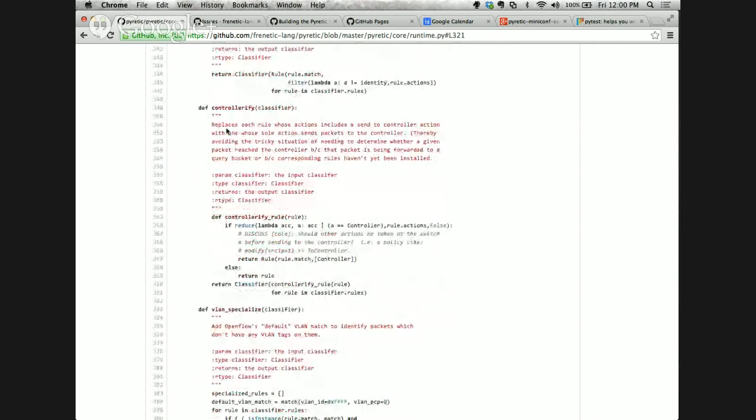Likewise, we take any action, so controllerify, replaces each rule whose actions include a send to controller action with one whose sole action sends packets to the controller. Now, this is an anti-optimization. So this is not the fastest way to do things. But the reason why this is done in the current version is because it's the simplest way to do them correctly. So let's say I have a packet that gets modified and then sent to a bucket and then forwarded out, right? So I could break this up into two pieces of logic, a piece of logic that modifies the packet and sends it out and then sends it to the controller. Or I could do it by sending the original packet to the controller and then modifying it and then sending it out.